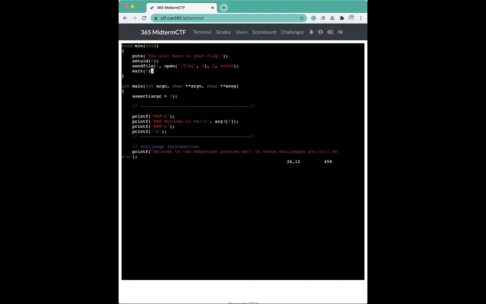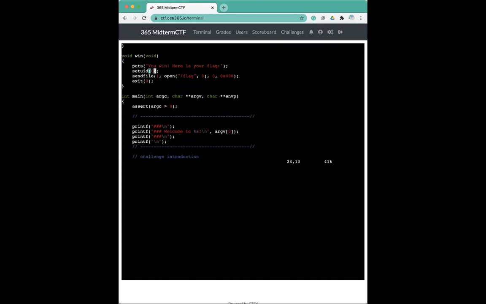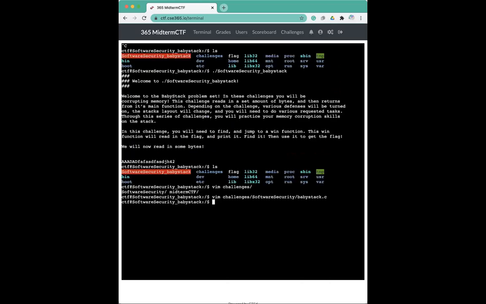Actually, this screen is a little bit sketchy. Let me download the source code. And also, actually, let me just SSH to the terminal, to the container, and then we're gonna read the code together. Okay, so the file path of the source code is under challenges/software security. And then you should have the same name as well. So basically it's challenges/software security/babystack.c.